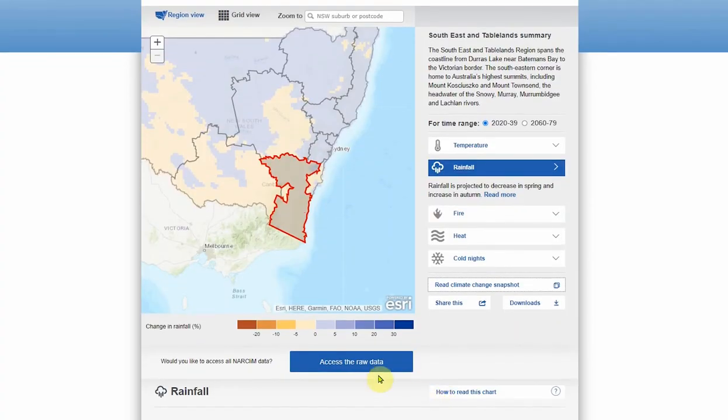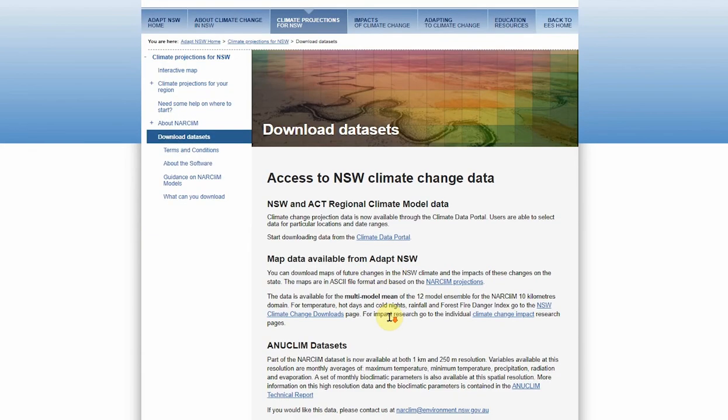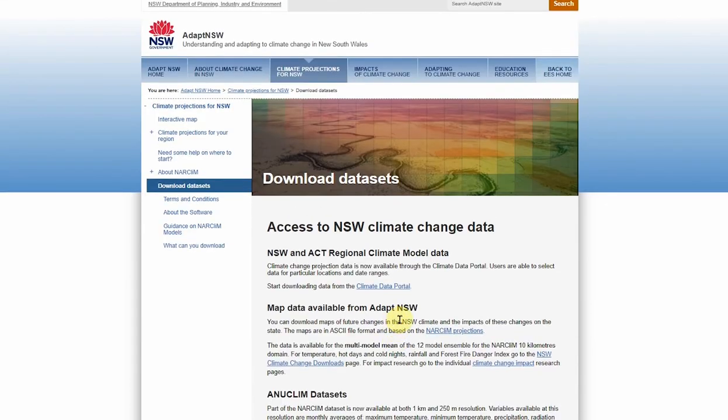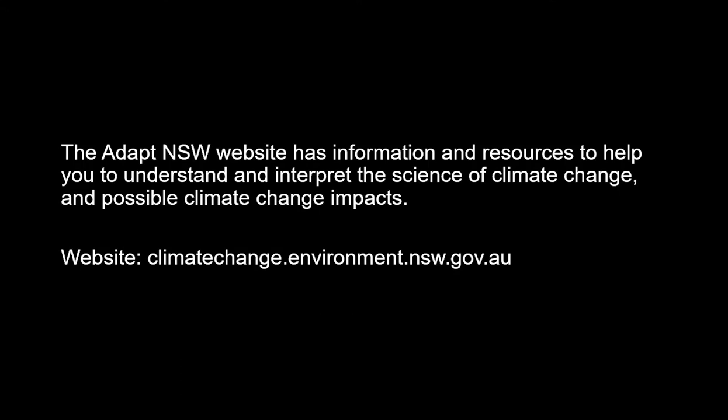You can also access the raw data of NARCLIM that can be used within your own modeling. Simply make a request through the Climate Data portal. Climate change impacts will be felt differently across the state, country, and world. I encourage you to have a look at the interactive map in your own time to explore how climate will change across regions and specific locations.